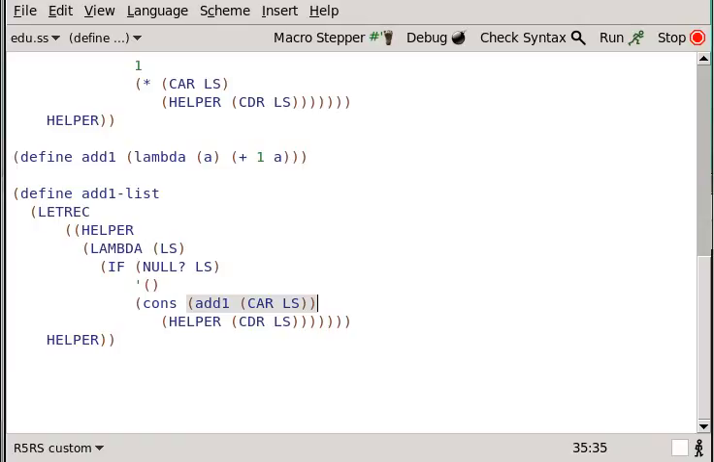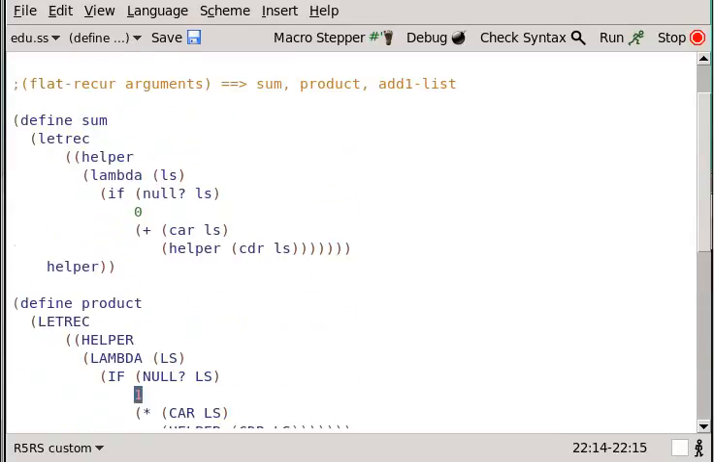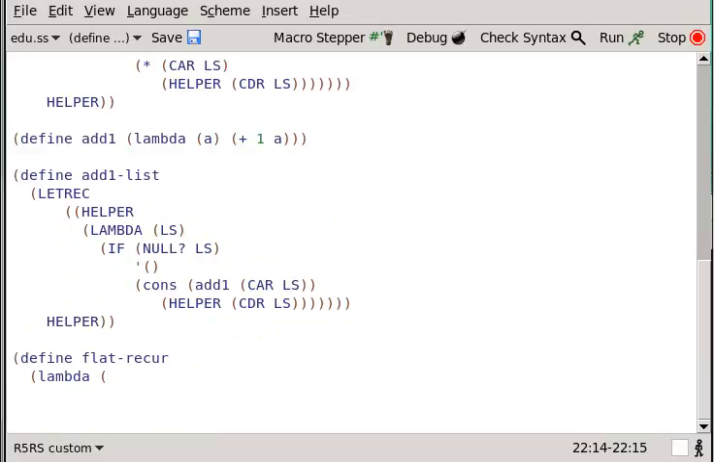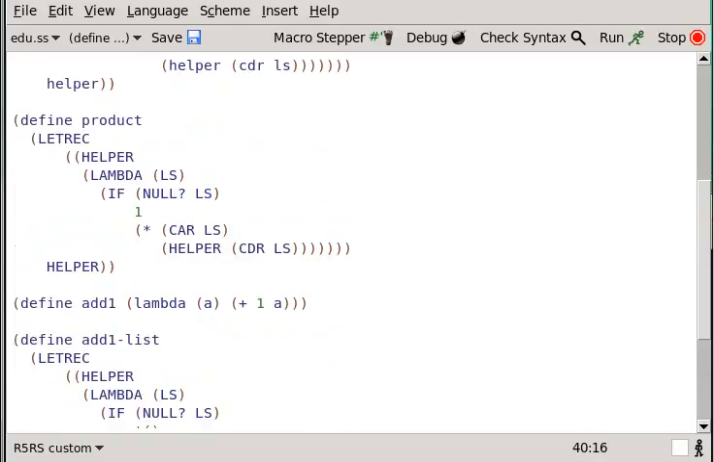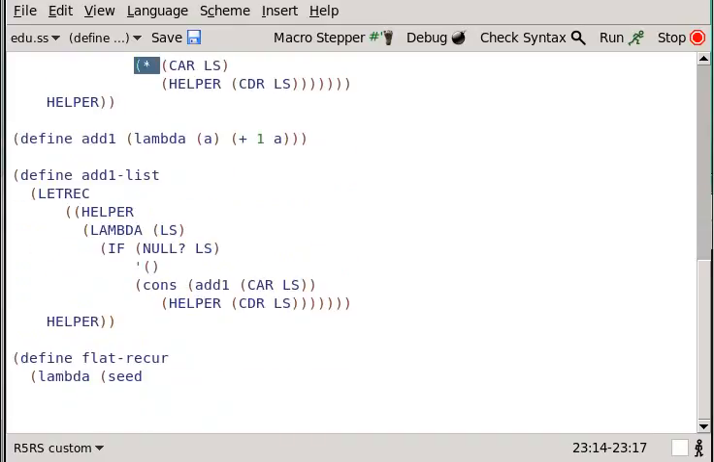Let's see. Alright, so let's define our flat procedure thing now. Alright, flat recur. Define flat recur lambda. This argument here, when it's the base case, we're going to call that the seed. So seed, then this multiplication on the car of ls, or the consing the add 1 of the car of ls, we're going to call that a flat procedure.